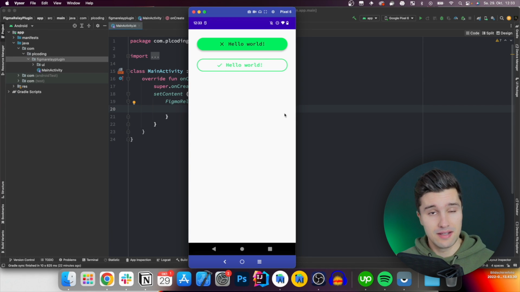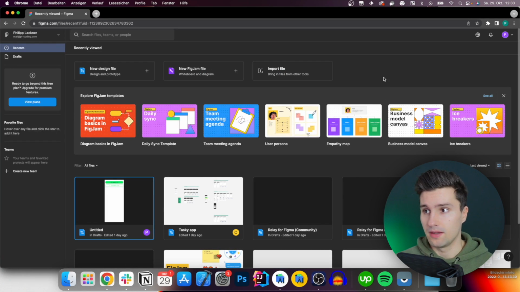It's still in a very early stage, that plugin, and there are quite a few limitations, but for these buttons I will show you how you can actually create that, and that will be a lot of fun. So the first thing we want to do is jump into Figma, and I hope you have a Figma account. If not, then you can create that for free just on figma.com.